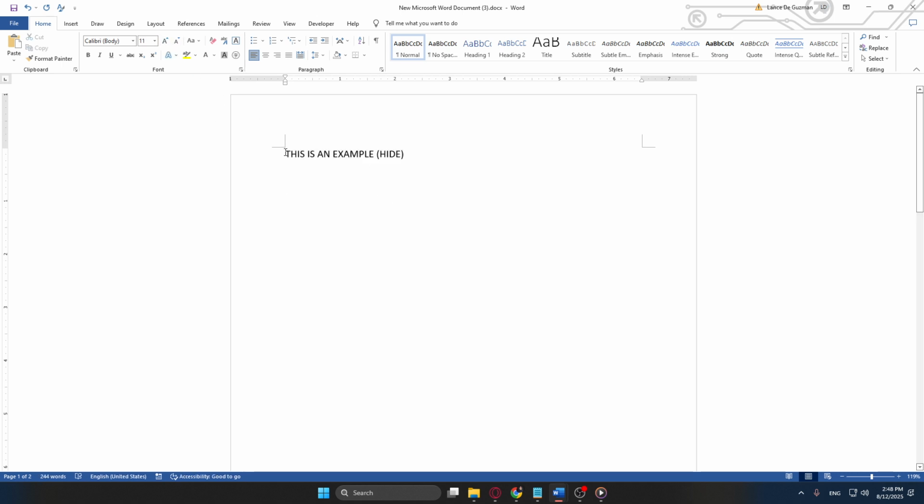Now, with your document opened, direct your attention to the top of the screen. You'll see various tabs like Home, Insert, and so on. Click on the Home tab if it isn't already selected. This menu gives you an array of options to format and edit text.